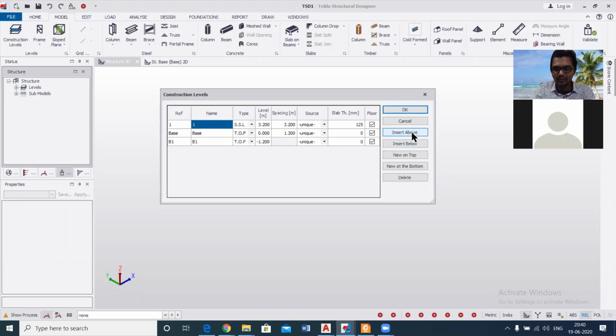Sir, I have a doubt. Yeah. So this spacing that you're providing, is it for all, like in every structure, or are you specifying it only to this one?